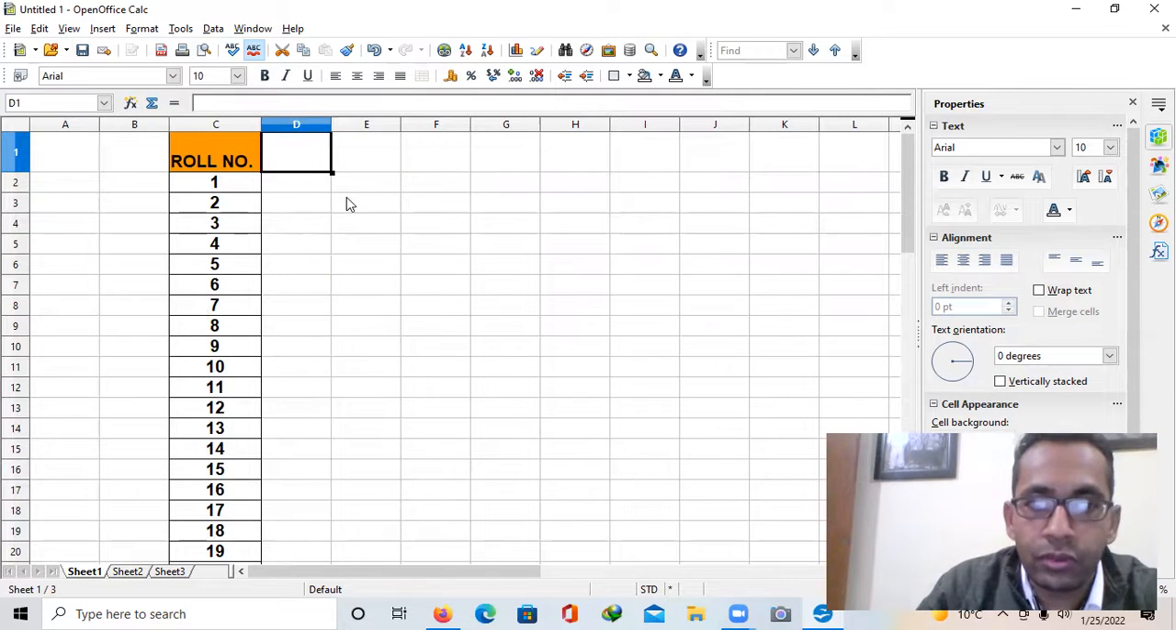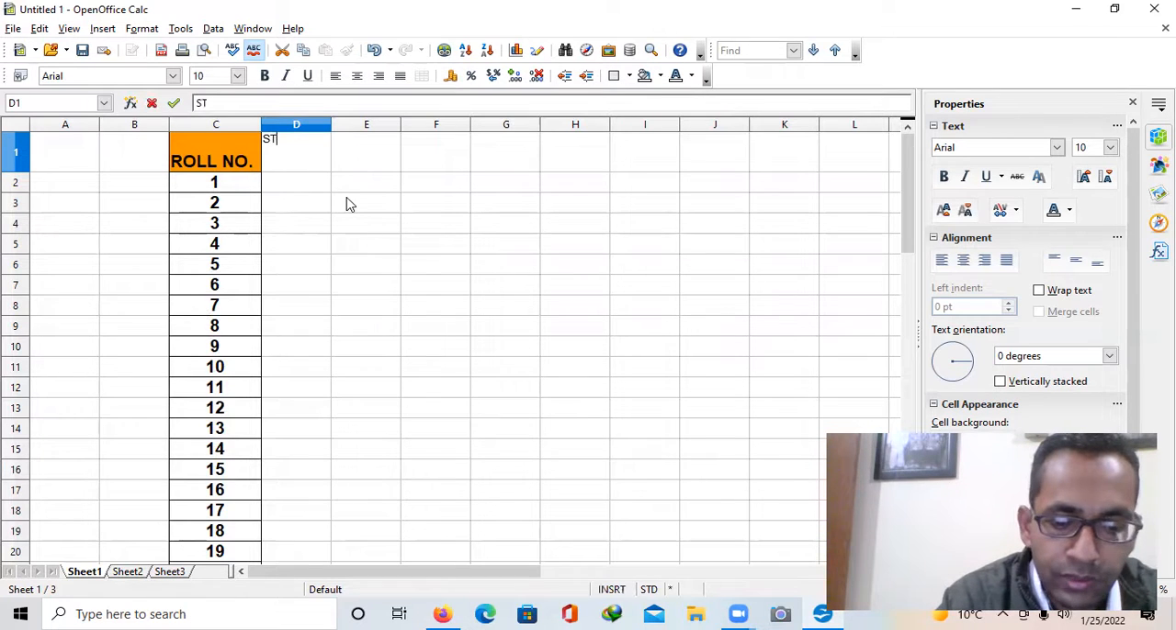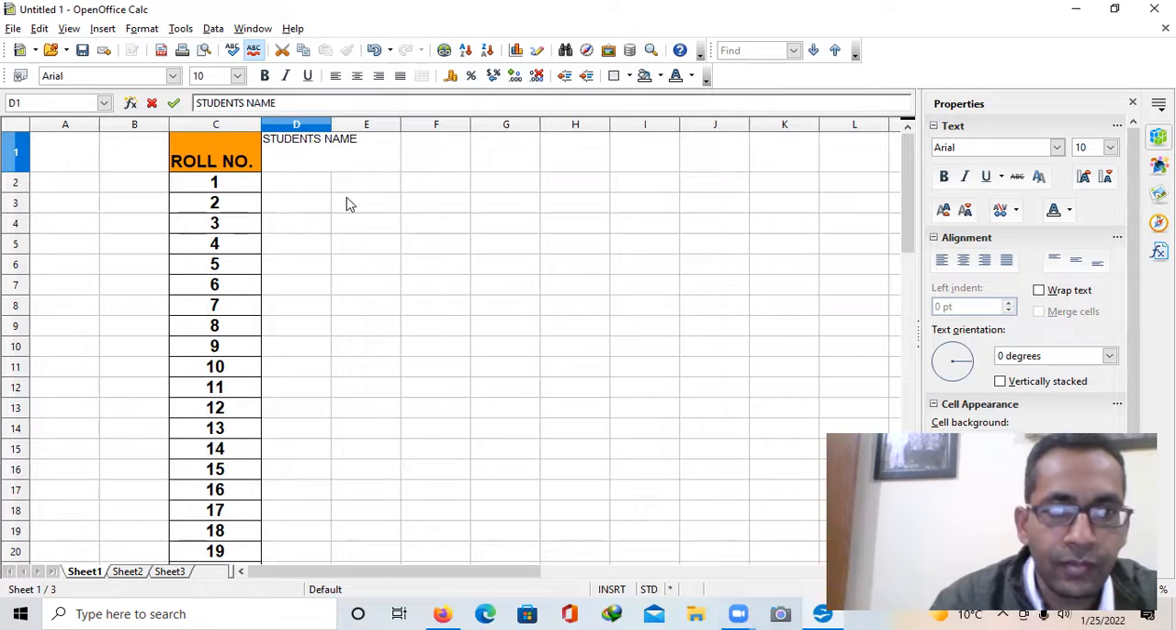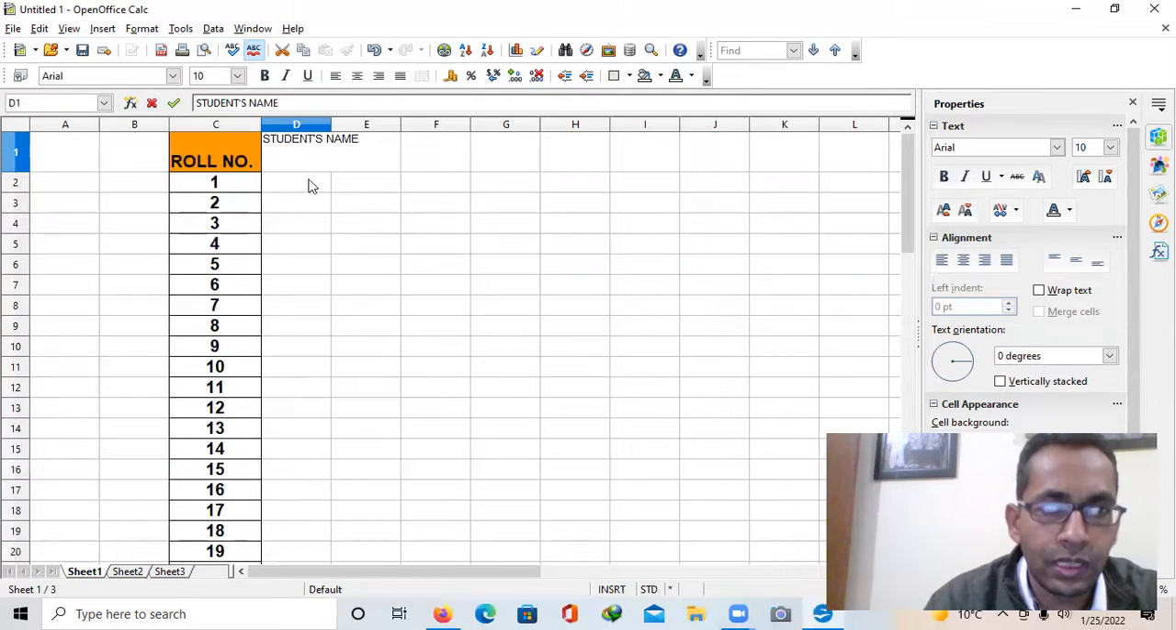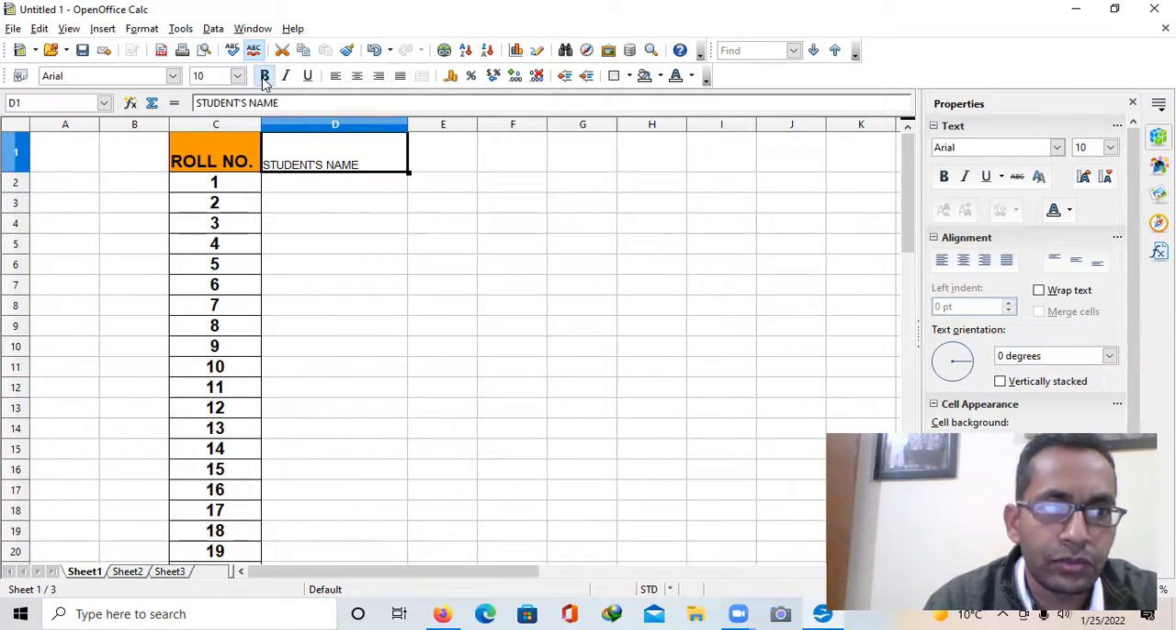Now next, if you want to enter the student's name, you enter it over here. So student's name. Now here, let me increase the size of this. Let me also make it bold. I'll also increase the size of this.